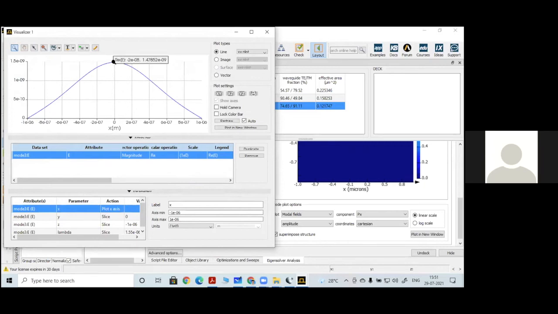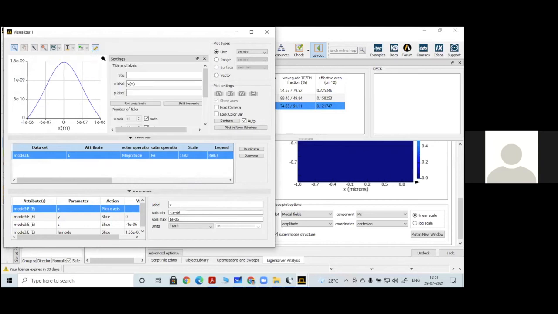So these units will be volt per meter. This data we can always take, or we even have the option to export this data to MATLAB, and there also we can plot it. And here itself, if you want to change some of the settings, like if you want to give the title of this particular plot, you can give it.